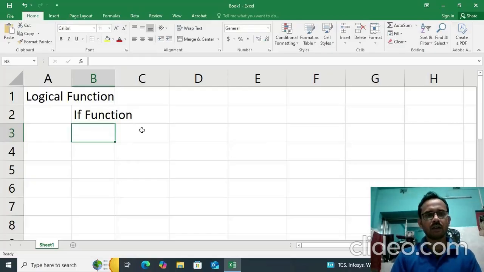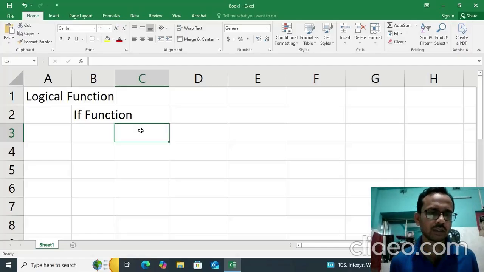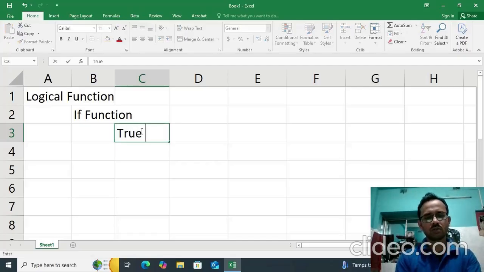And how will the IF function work? Suppose you have a condition, and as per that condition you have to generate a value. In that case you can use this IF function. And always remember that in each and every IF function you will get minimum two values. One will be your true value and another one will be your false value.